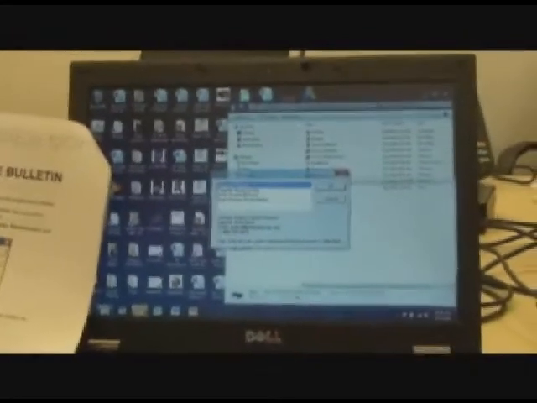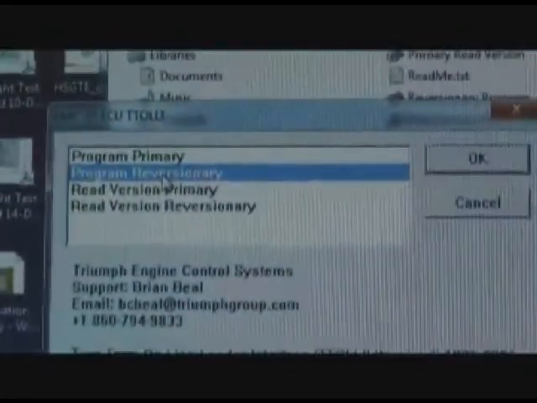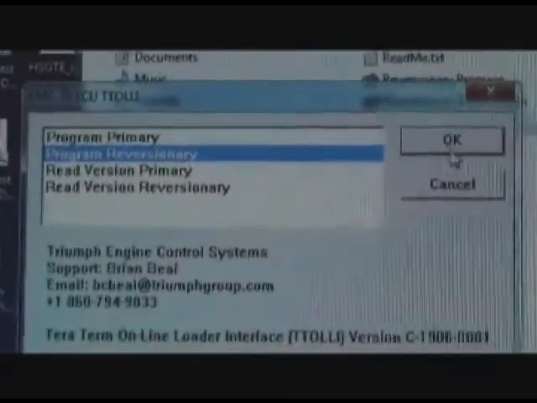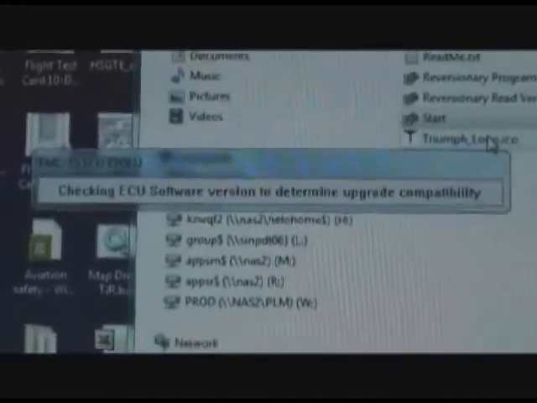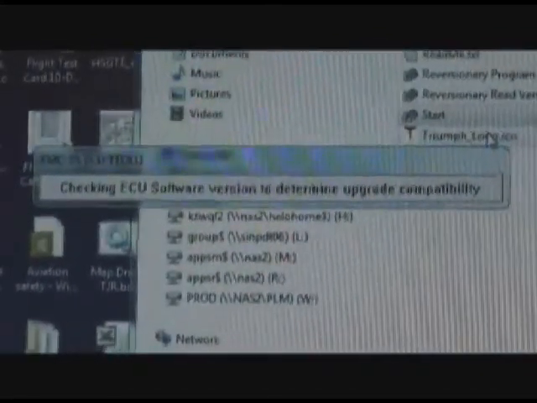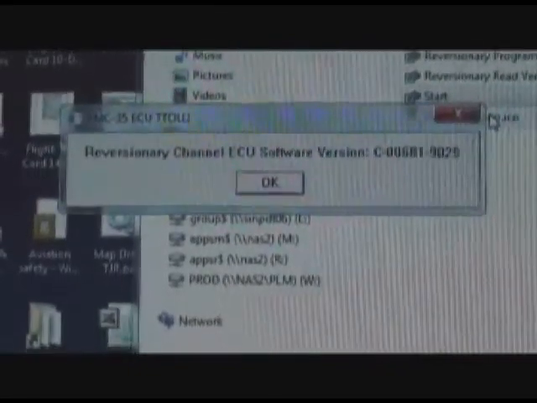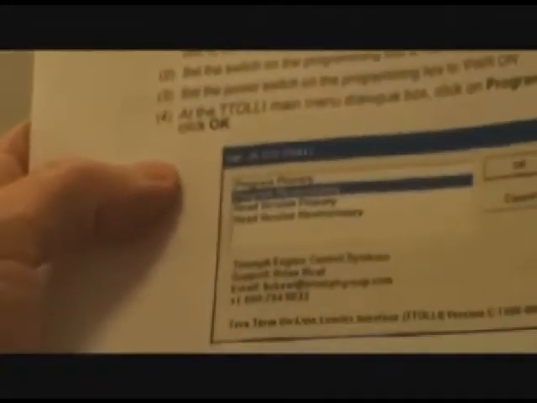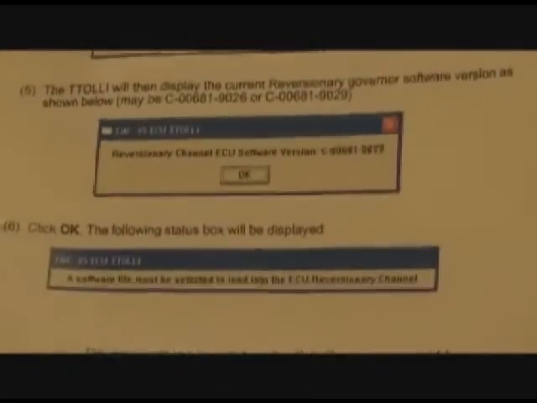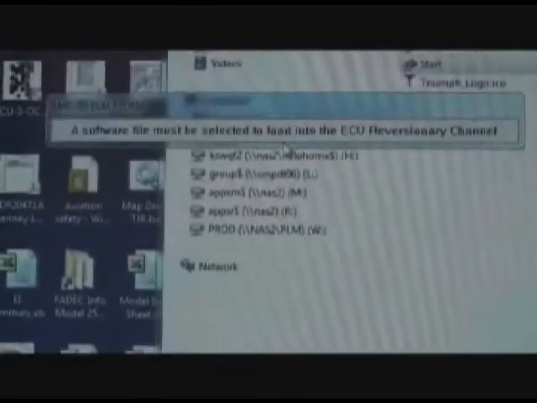So now we're going to go select reversionary program, click OK, and because we have not turned the program off, the COM port is already set up, and so it's already communicating with the ECU. And again, it's come up and it's confirmed that it currently has reversionary software 9029. And again, it could have 9026 or 9029 depending on your part number. So we'll click OK.